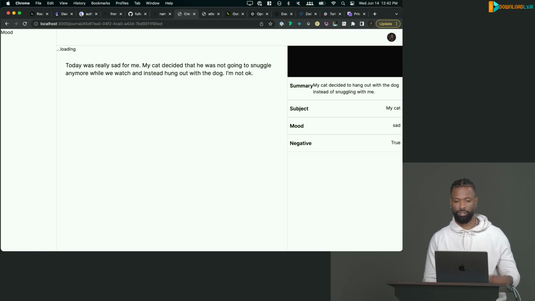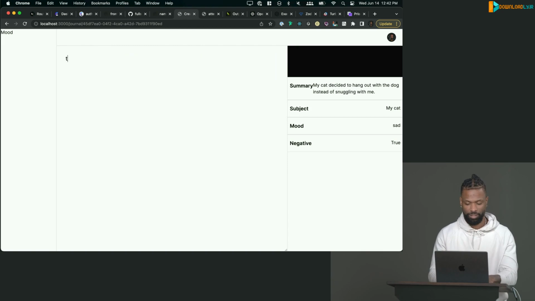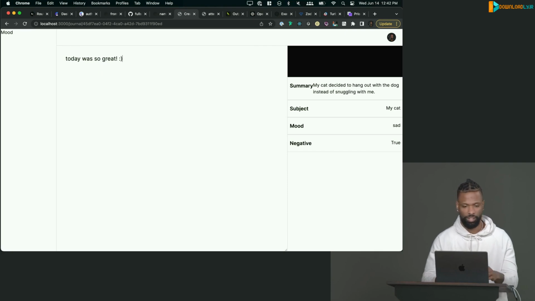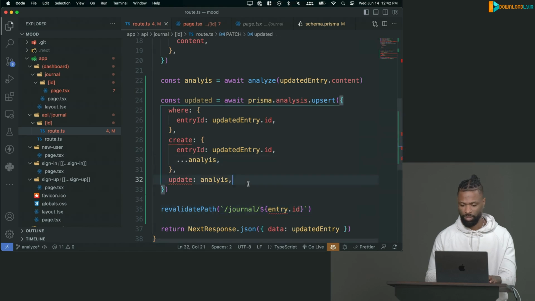Let's see. So we'll let that load. I guess I should have made it happy, so we'll see if it changes. Because now we can't tell if it changed or not, and it was the same thing. So let's say, today was so great. Yeah, that's what I thought. It wasn't going to do it. I just refreshed that, by the way. It didn't do that. Okay.